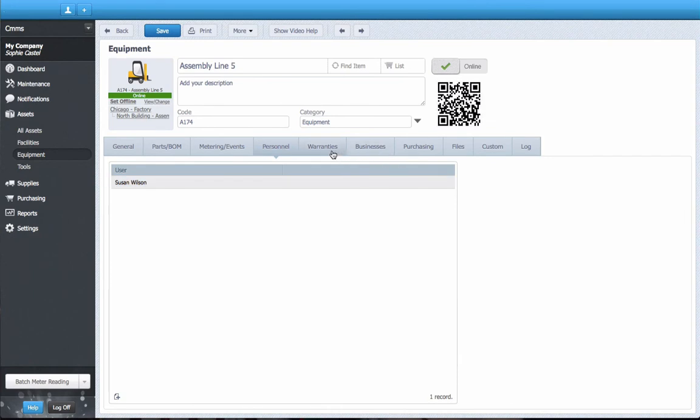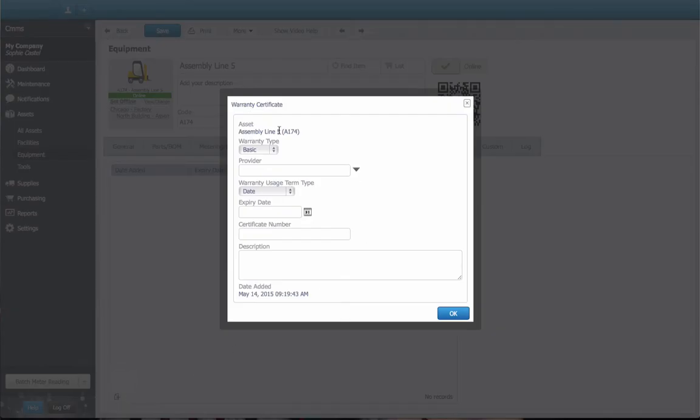The Warranties tab is used to add warranty information. By selecting the New button at the top of the page, basic information such as warranty type, the business providing the warranty, usage term type, expiry date, certificate number, and a description can be filled in.